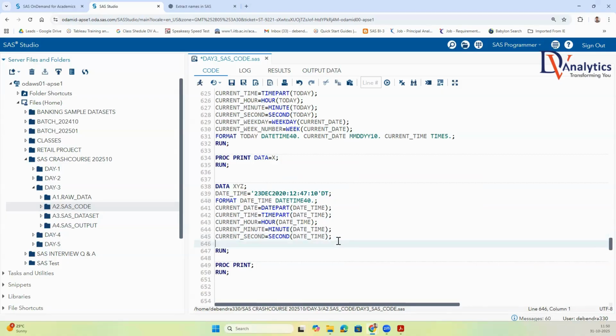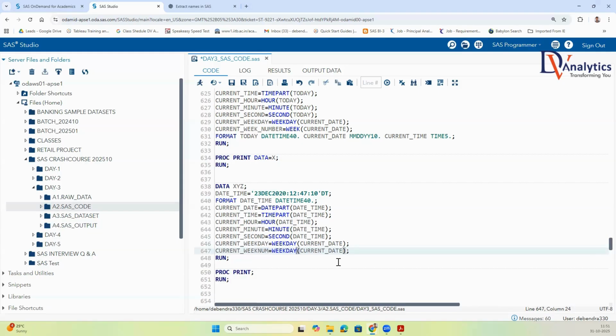So how to get this particular date, which day or which number, weekday and week number? How to get this? Current weekday. Which is the function here? Weekday function for what? Current date. Are you getting it? How to go for week number? The function name is what? Not week num, it is week. Got it now, guys?